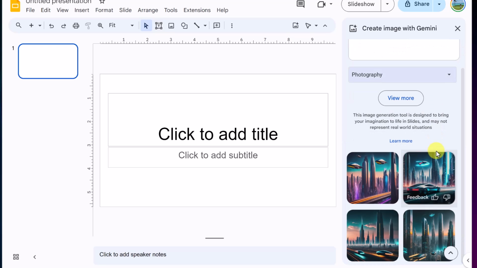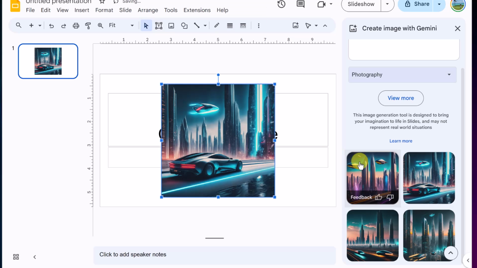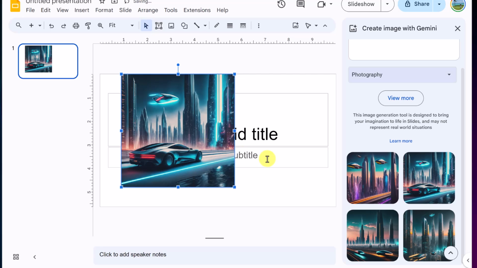Now we have our results down below. I can pick one if I want. So if I pick this picture, it goes and inserts it in. So now inside Google Slides, if you need a certain picture, you can prompt it to get created with the AI, with Gemini, and then you can insert it right into your Google Slides.